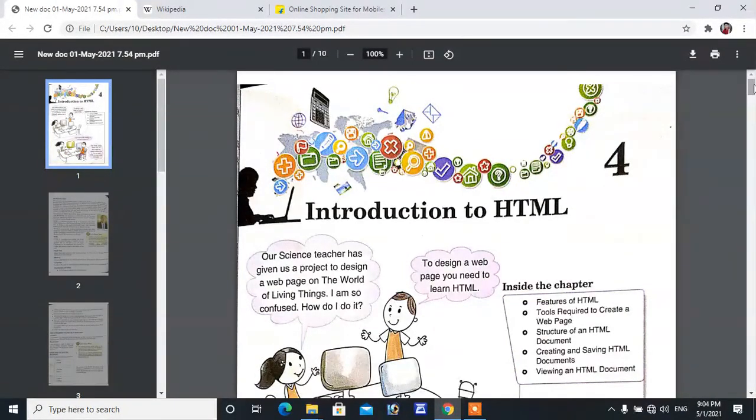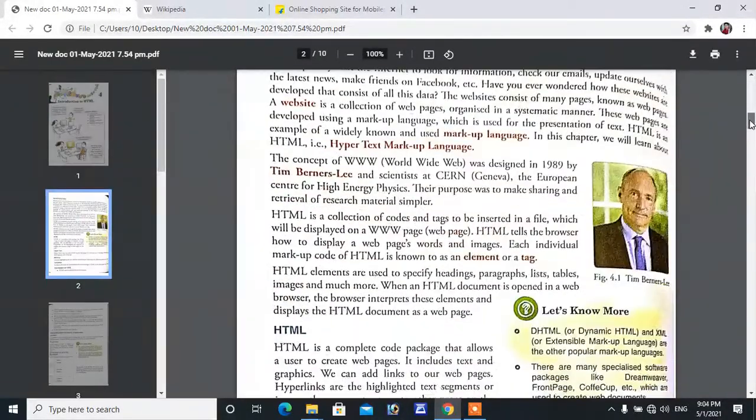As discussed in the first class, I gave you a brief introduction about HTML. Today I shall repeat the part again for those students who were absent in the first class. So, what is HTML? HTML is basically a markup language. The full form of HTML is hypertext markup language. Basically, HTML is used to make web pages. So, a collection of web pages forms a website.